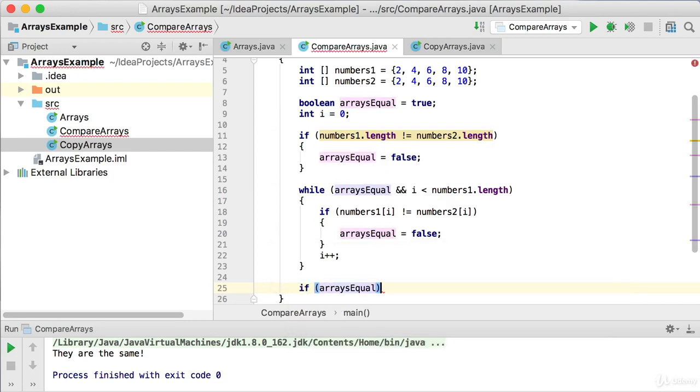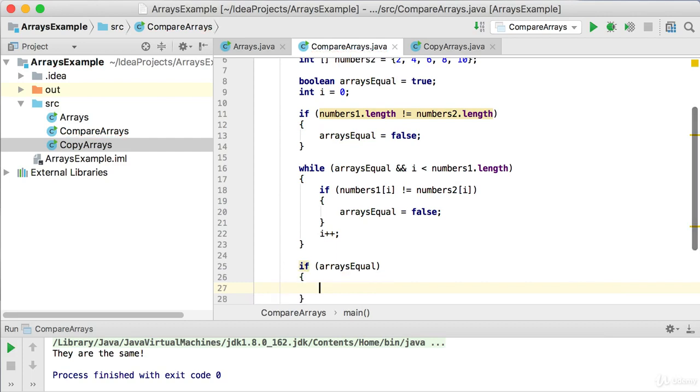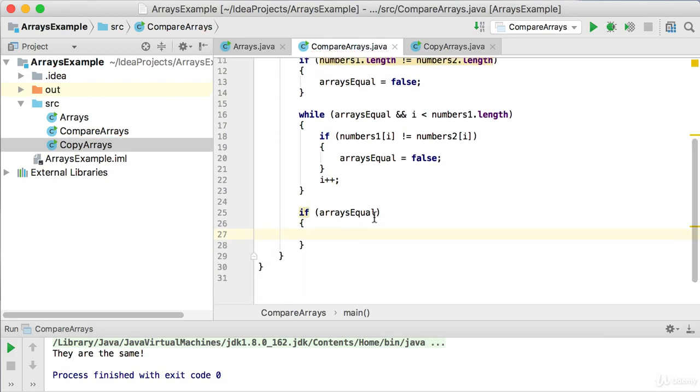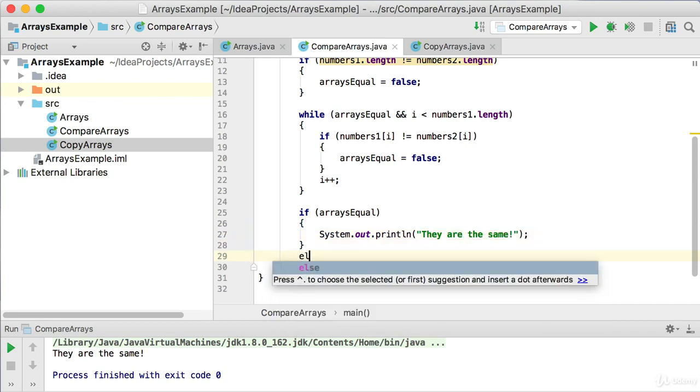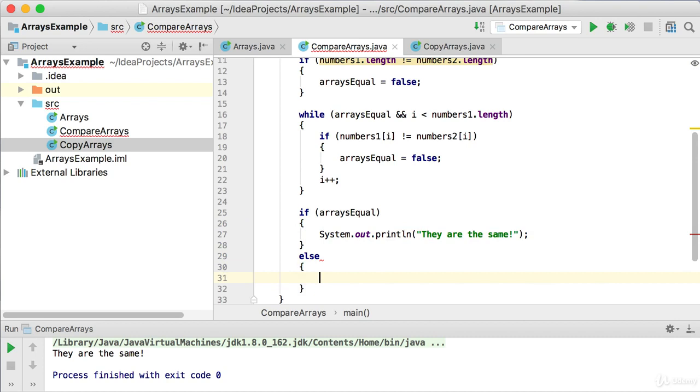And then at the end of the loop, we can just go and test this arraysEqual variable. So I'm going to say if arraysEqual, and remember, saying if arraysEqual is essentially the same as saying equals true there. But because it already gives you a true or a false value, you don't need to do that. So if arraysEqual, I'm going to print out they are the same. And the else will be when they're not the same. So there's something wrong there, they are definitely not the same. We're going to print out they are not the same.